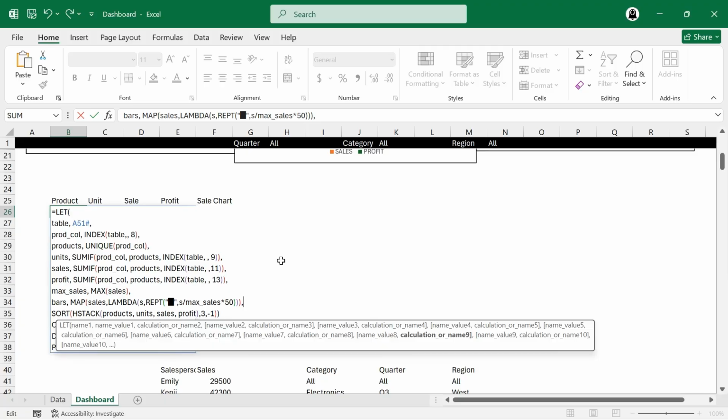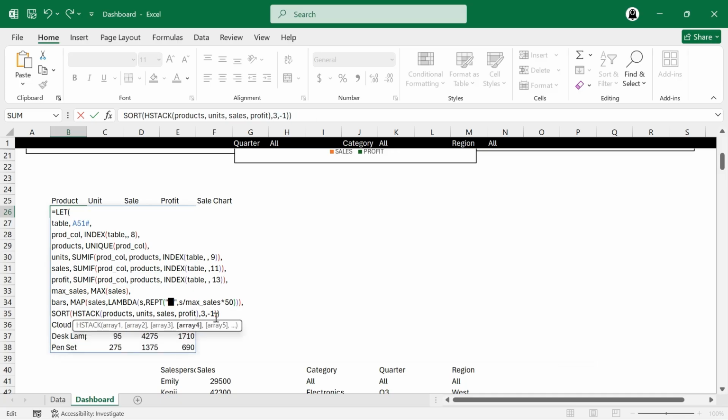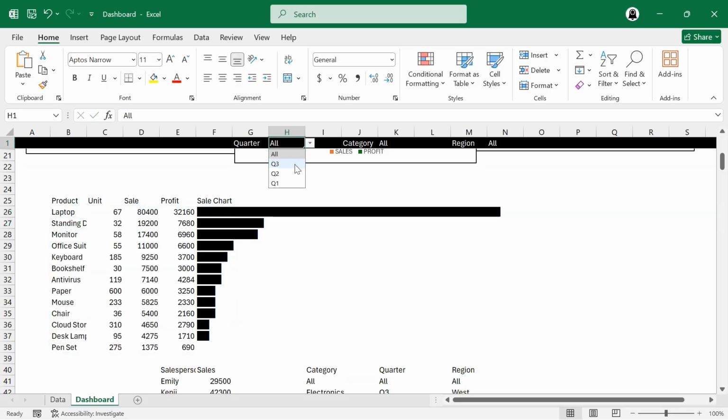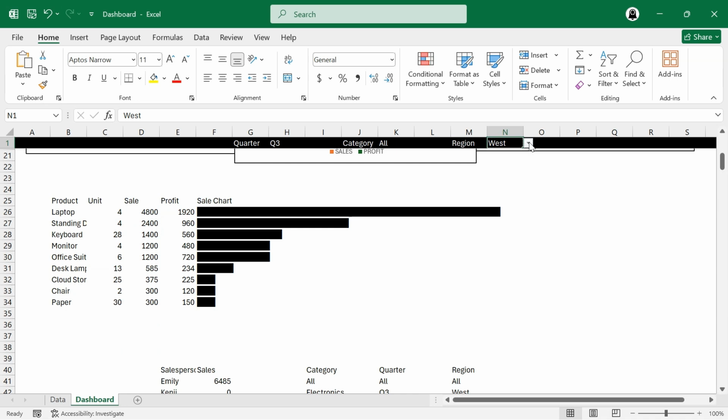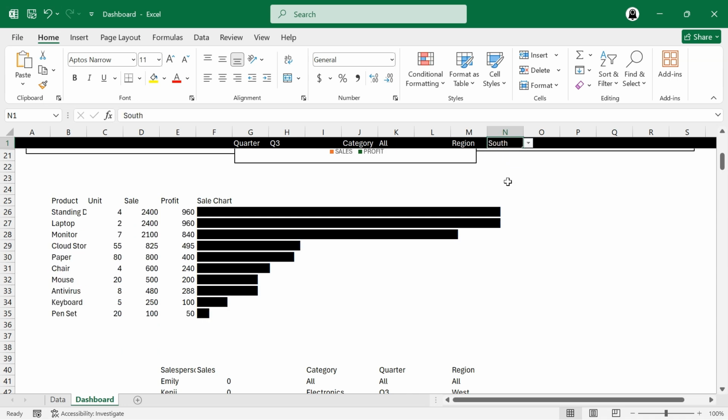Finally, add the bars variable to the end of the hstack function, right after the profit column. Press Enter, and our inline bar chart is ready. Now test the dashboard by changing the filters at the top. You'll see that both the summary table and the inline bar chart update automatically, giving us a clean, dynamic product performance table.